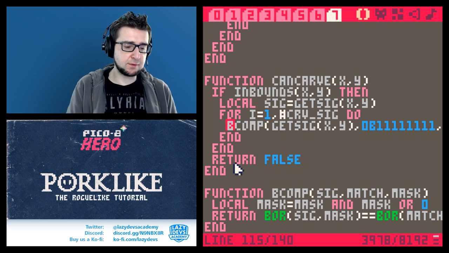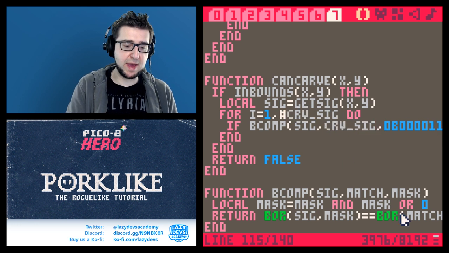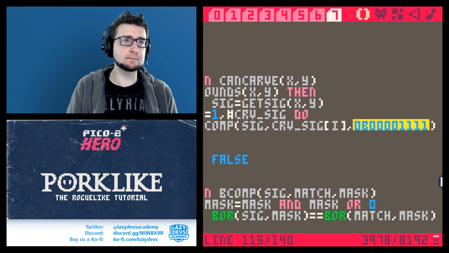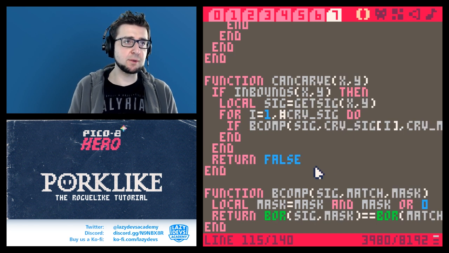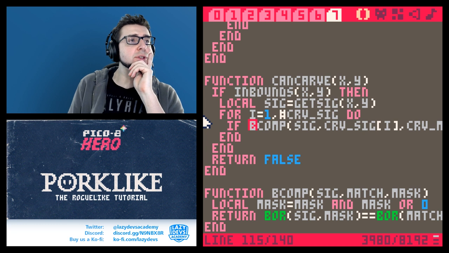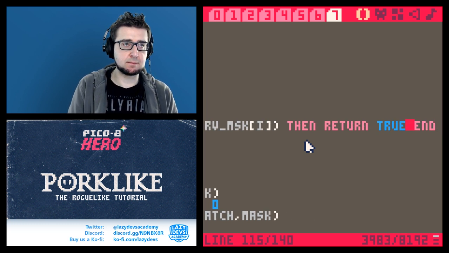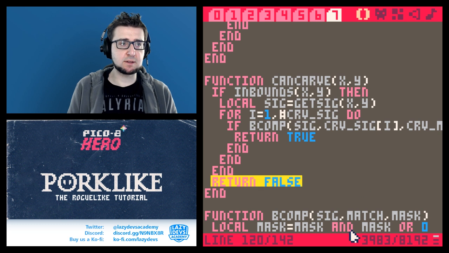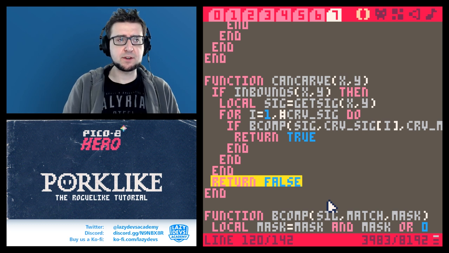And then if bcomp sig, then carve sig. We're grabbing the match, the signature that we're looking for at i, and then we're grabbing the mask. If one of those doesn't match, so wait, how does that work? Yes, one of them has to match. If the match goes through, then return true. If none of these are a match, that means it's probably not carvable, so we should return false, which means don't touch this wall. It seems to be a wall that will create a breakthrough or something. All of the others are fine.